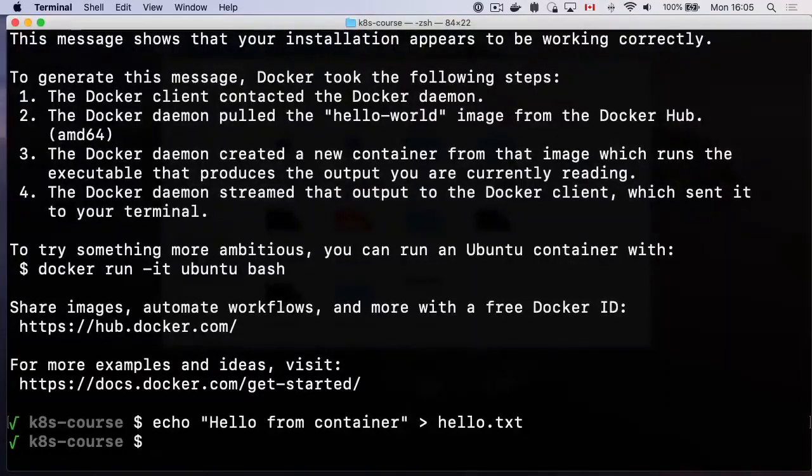This file will have a simple message saying hello. And now we can use the Alpine image, which is a minimalistic version of Linux that is great for small containers. Let's start by using a docker run command again.